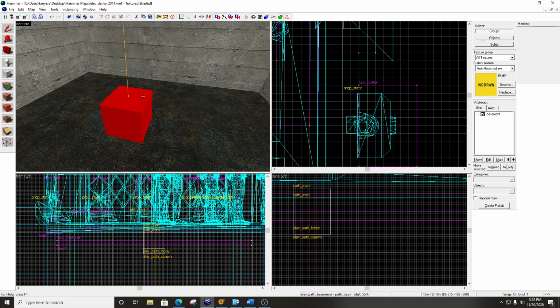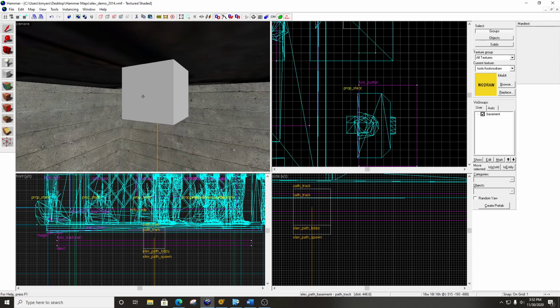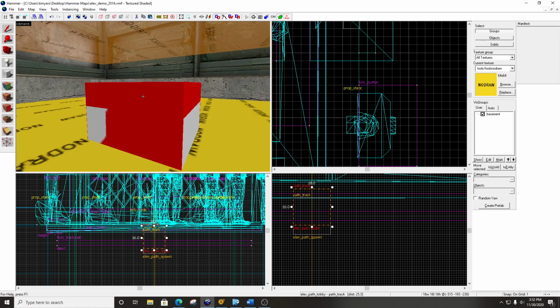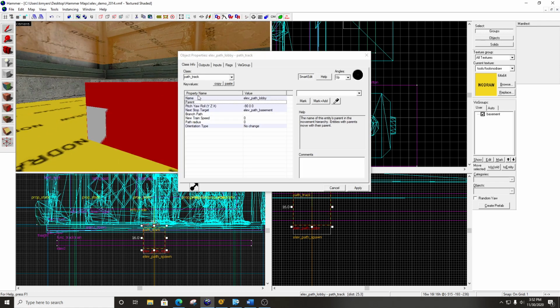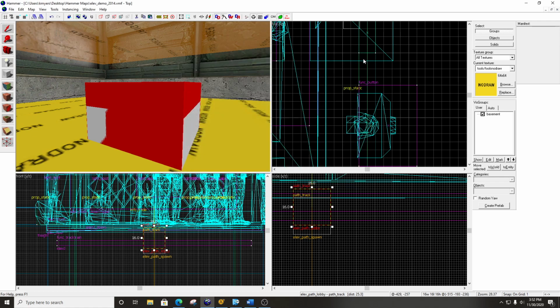Now back to the top. We've got one more up here. Its name, elevator path lobby. Next stop target, elevator path basement. So those are my 3 path tracks. Remember, it takes 3. We have one that we spawn, and then we have the 2 that we go between.